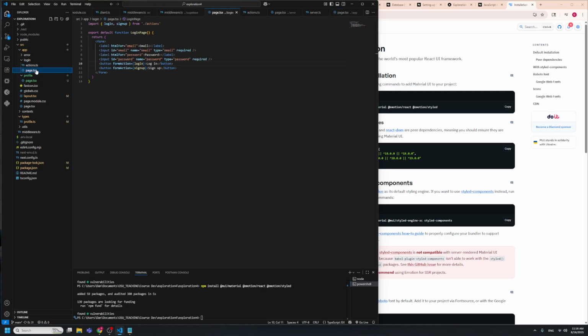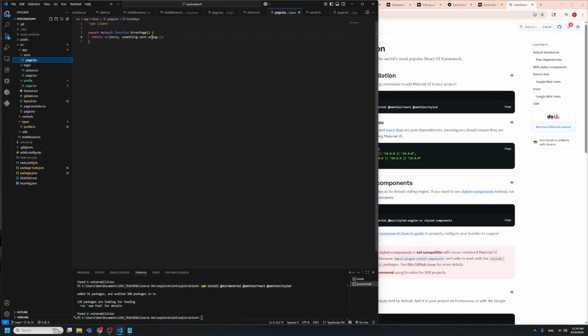Did I do that on the other ones? No, I called this login page and I called this error page. Oh, Vercel did that. I'm blaming Vercel. I'm going to call it home.